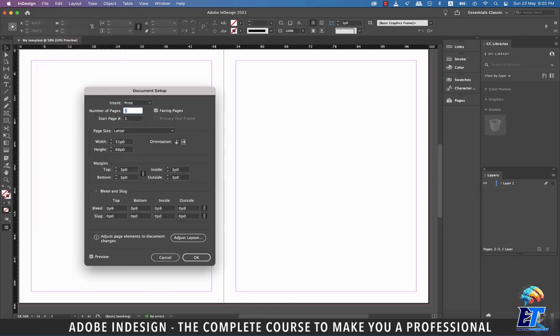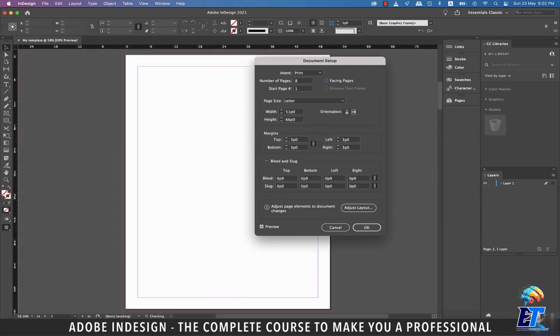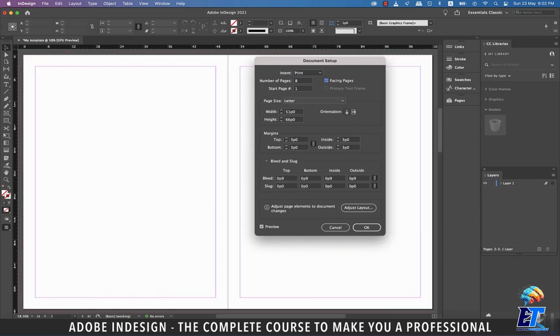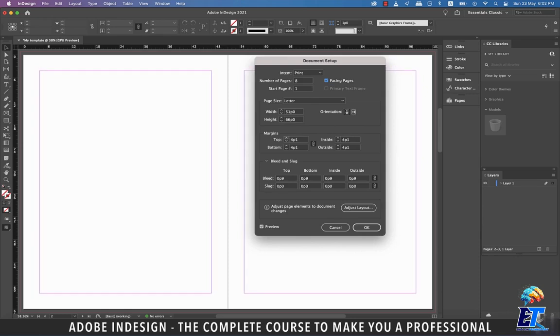Here you'll find most of the options that we saw earlier while creating this document. We can always update the number of pages here. So from 5, let's make it 8 pages. Also, unchecking the Facing Pages option will show us the pages individually like we see on MS Word. You can always change the page size as well as the orientation from here. You see how changing the margins here reflects instantly on our document.